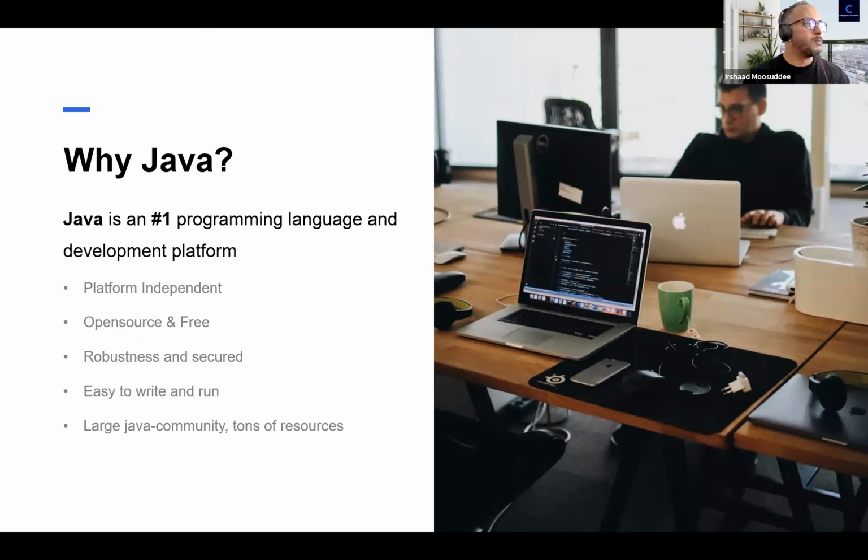And no questions asked. In terms of robustness of Java and security, a very good point is that it has a large community and a ton of resources, which makes it very easy for us as developers to code and to seek help.